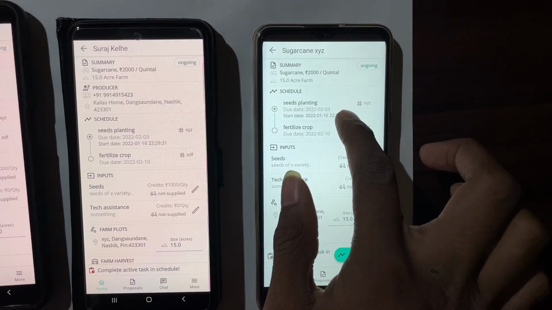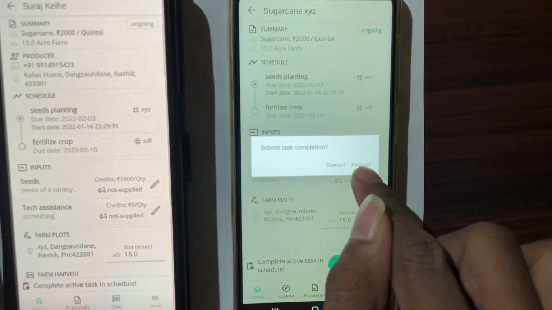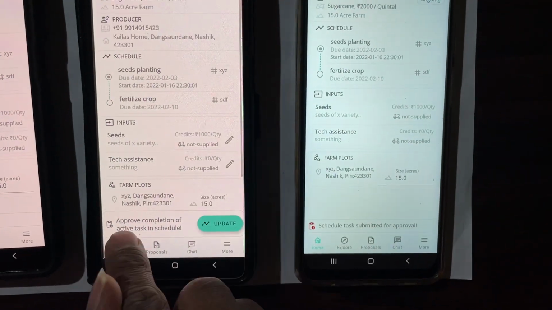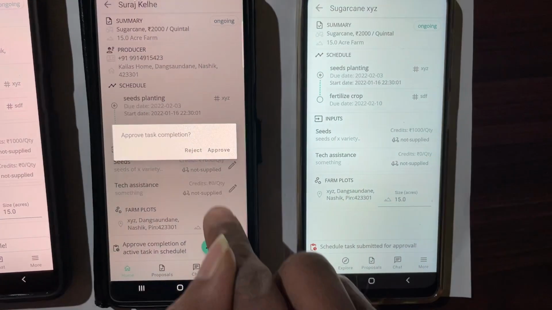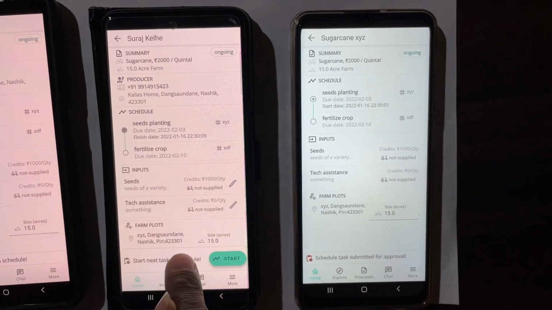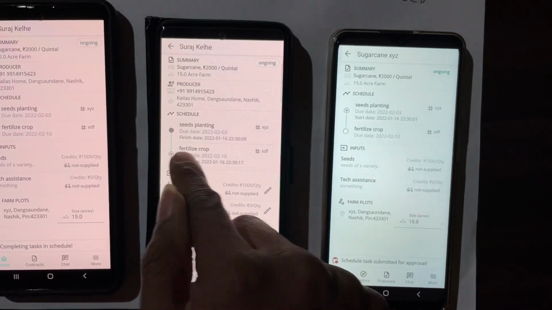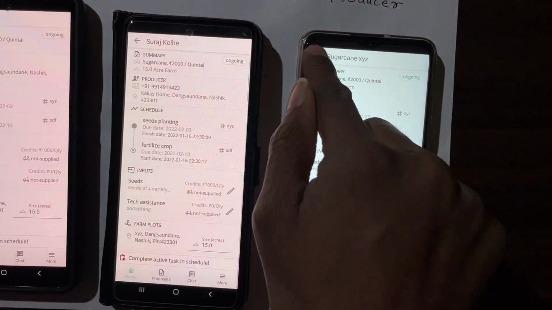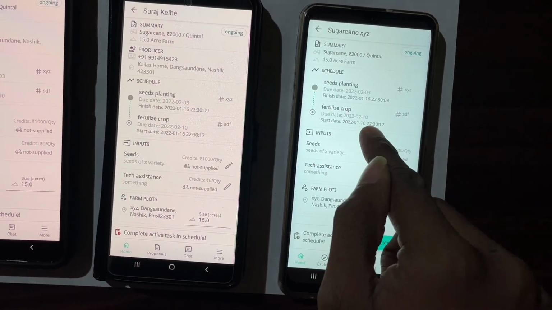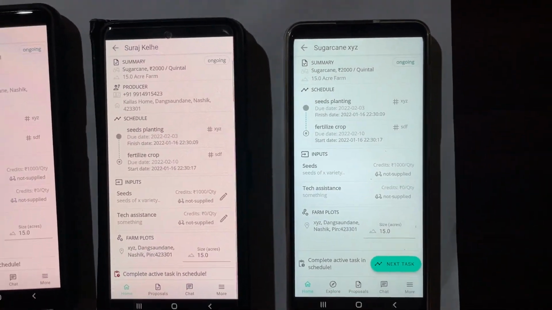After the task completion, the producer will submit the task completion. Then again the manager needs to verify whether the task has been completed or not. Approve completion of the active task in schedule. Okay, approve. So this task has been completed, and start next task, like suppose harvesting or whatever. This task has been started by the manager itself. Now as you can see, the second task has been started by the manager, and the producer needs to complete the second task now.